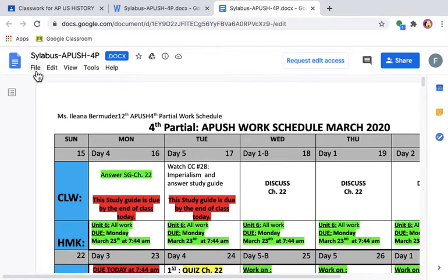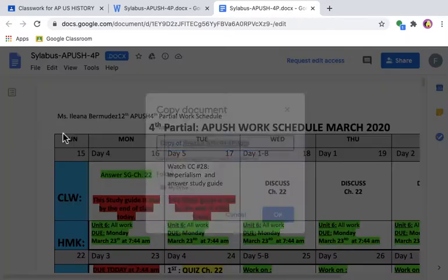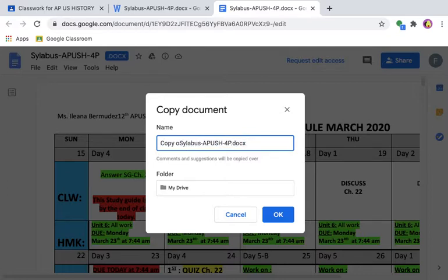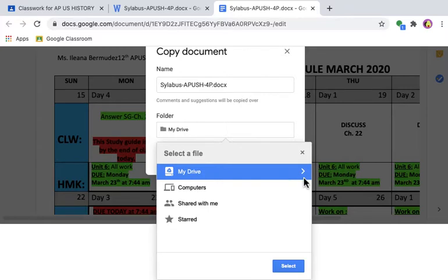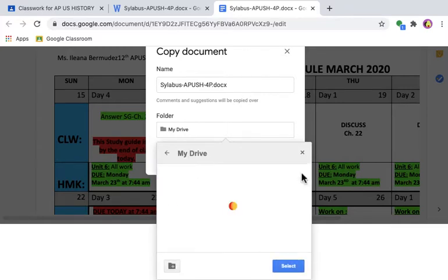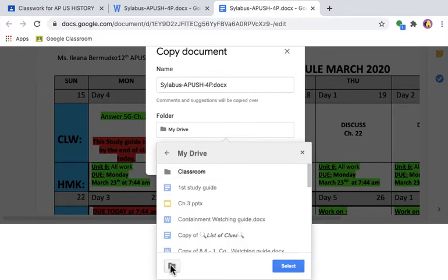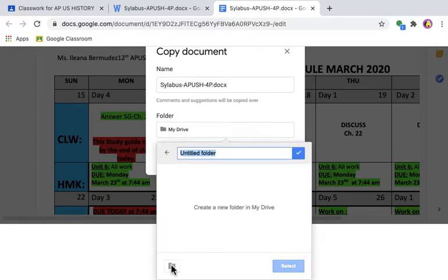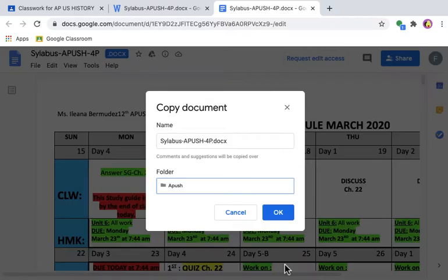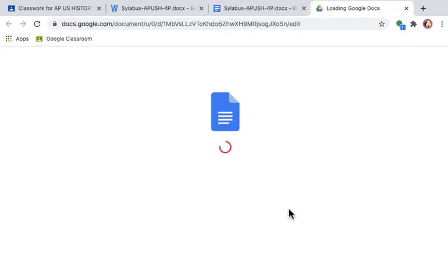So what you want to do is you want to go to File, and you want to click Make a Copy. You're going to name it whatever you want, and inside of your drive, make sure that you add it to a folder that you will remember where it is. So let's create a new folder. I click down here to create a new folder. I put APUSH, click OK, and now I click Select and Save. And that way I know that it'll be saved in my APUSH folder on my Google Drive.